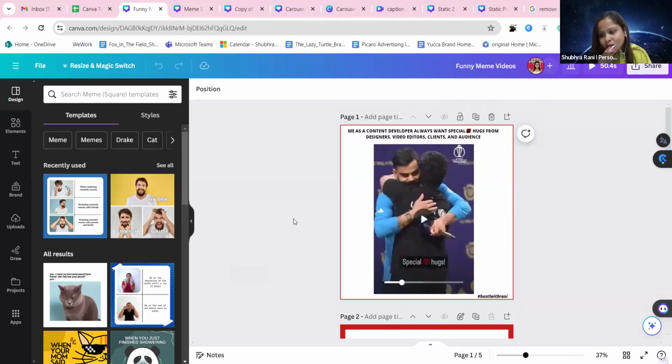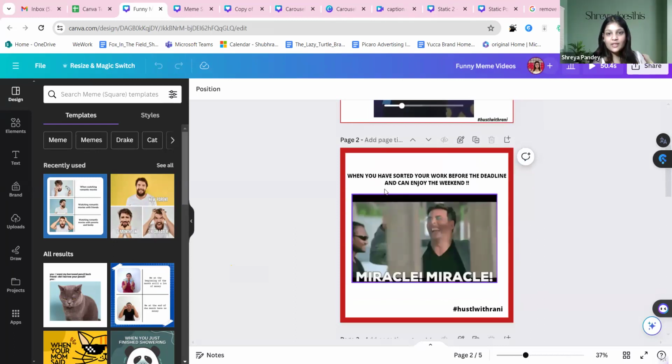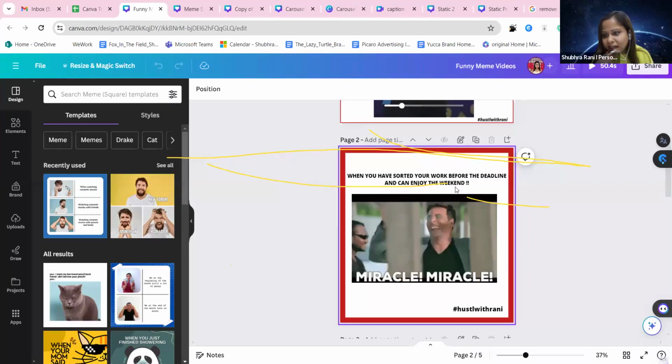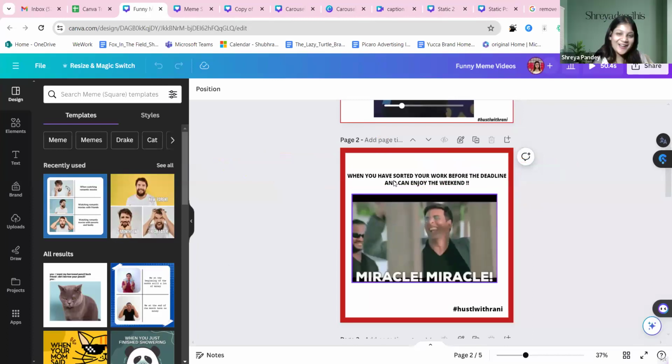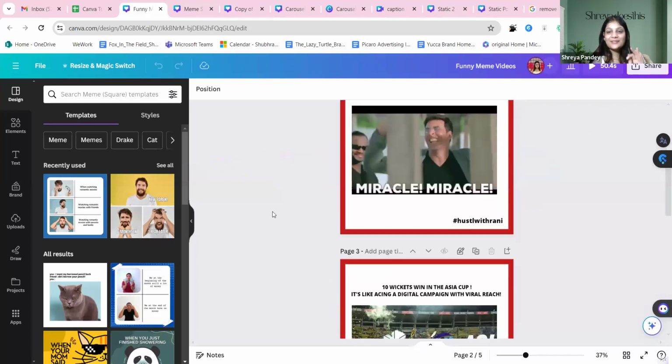This also works good. Like this also is a very good meme we have here. When you have sorted your work before the deadline and can enjoy the weekend. Miracle, miracle.